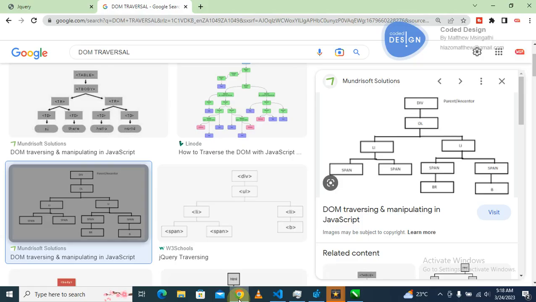So this picture shows that relationship. In this tag there is this tag inside it. Inside this tag there are these two tags. Inside one of these two tags there are these two tags. So nesting is something like that. So when we talk of a DOM, conceptually we are talking of a structure like this.